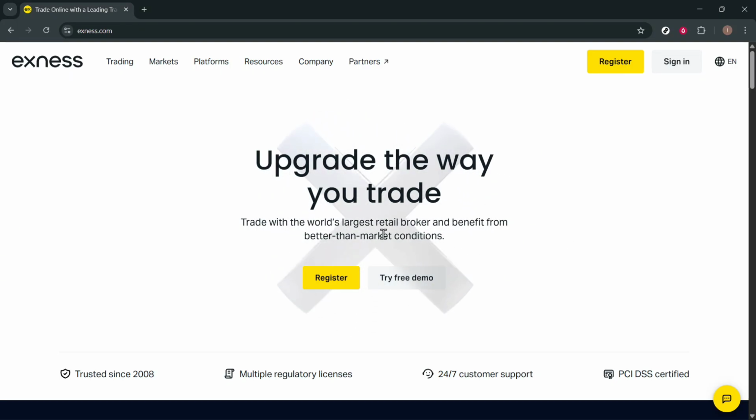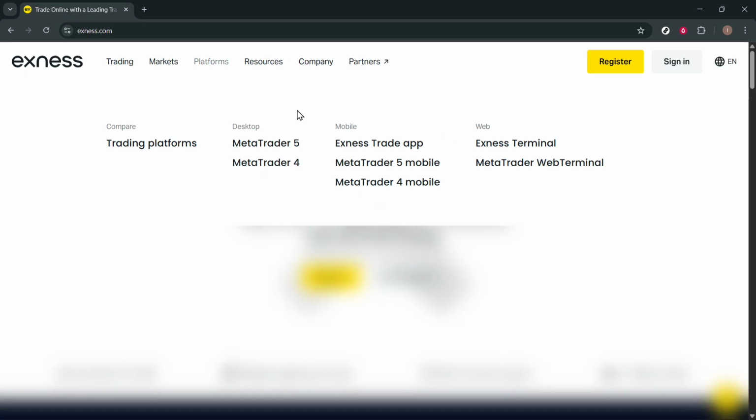So first, go ahead and head over to the official Exness website. Always download from the official source to avoid fake installers. Exness supports MetaTrader 5 and MetaTrader 4. MetaTrader 4 is simpler and great for forex trading, while MetaTrader 5 offers advanced features and multi-asset support.